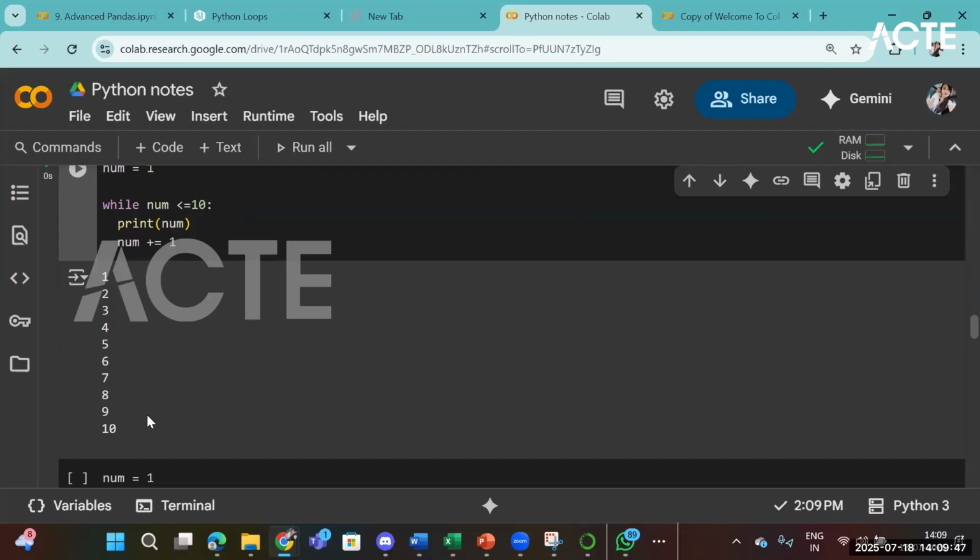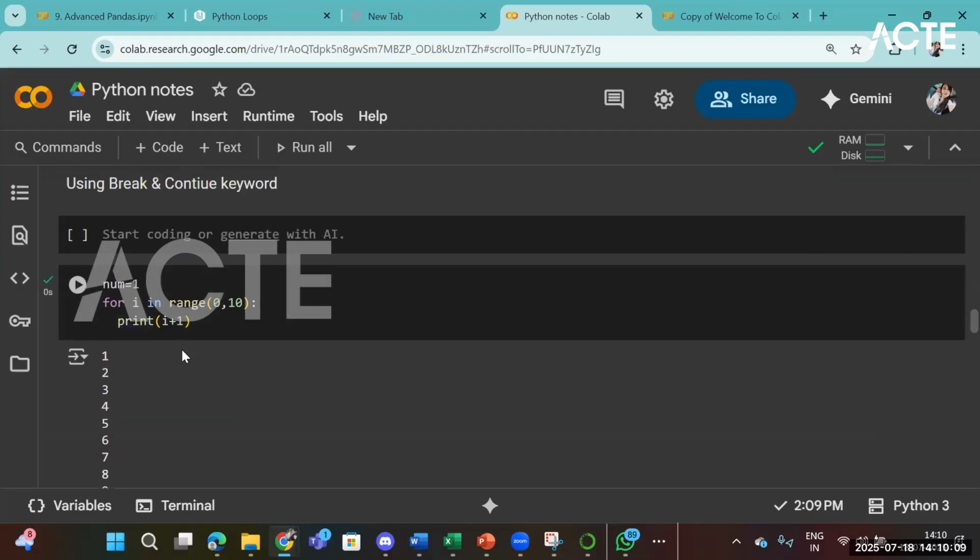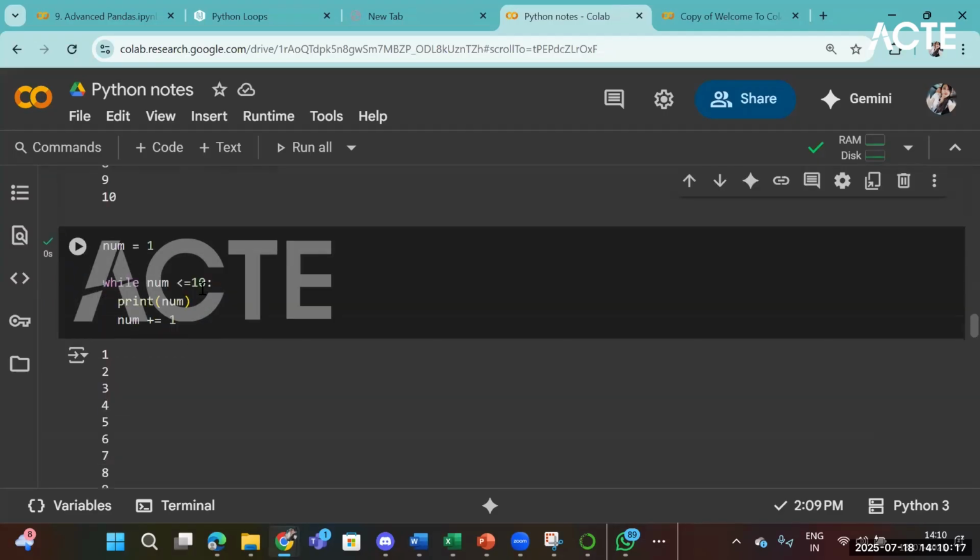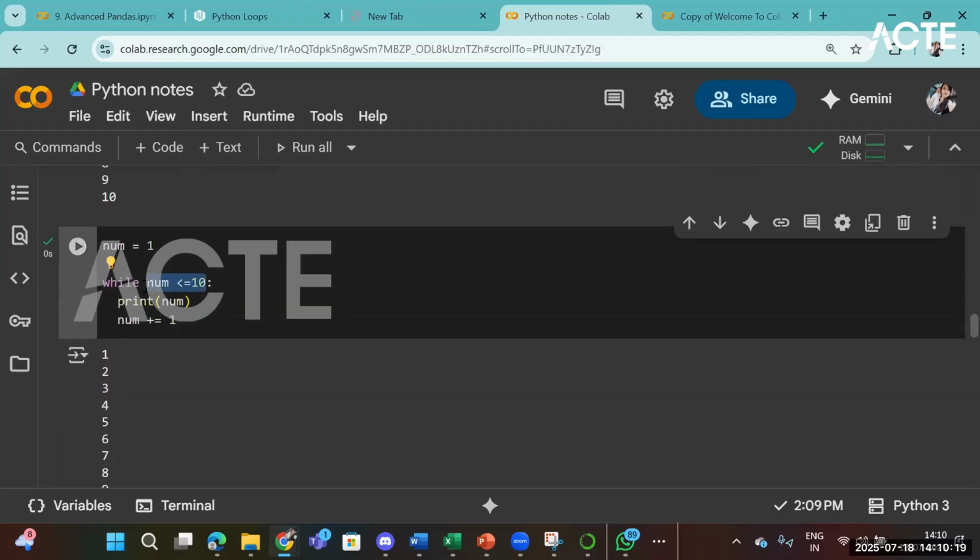Understood? When you have a condition, the loop keeps on executing till the condition becomes false. Once the condition has become false, it will let me out of the loop. This is the difference between a for loop and a while loop. A for loop will take a range of numbers. Here it has a condition.